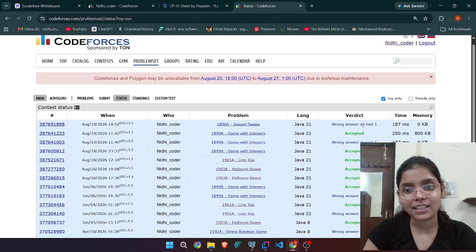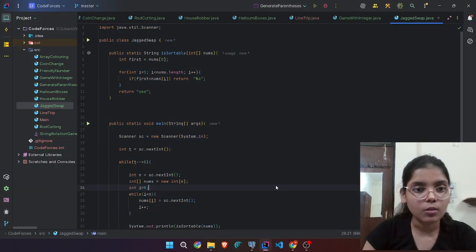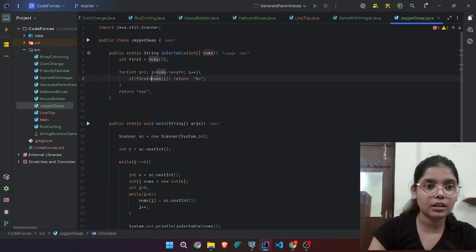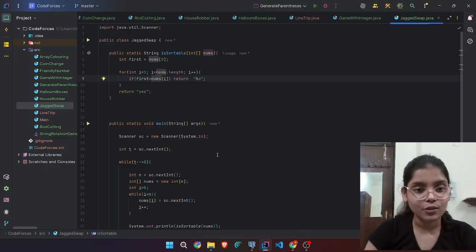It's taking more time than expected, and after so much time it gives us the wrong answer on test 1. Let's debug what's happening here. We started from our first index and keep running, and whenever I find a lower value, okay, we have written it wrong. Here it should be smaller. Whenever I find a value smaller than my first, in that case I have to return no. Sorry for the mistakes.